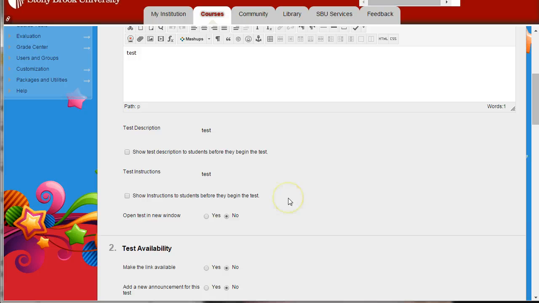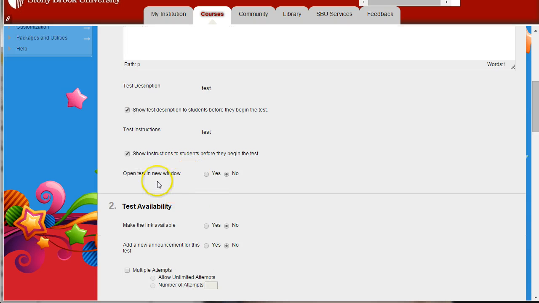So actually when I'm going to assign the test, there's a couple buttons that you have configuration wise. You can say show the description to the students before they begin the test, show the instructions to the students before they begin the test, and open in a new test window. So you generally want to show them the description and the instructions. A new test window would mean just a new internet browsing window would open up for the test. I usually don't select that because there's plenty of room inside the Blackboard.